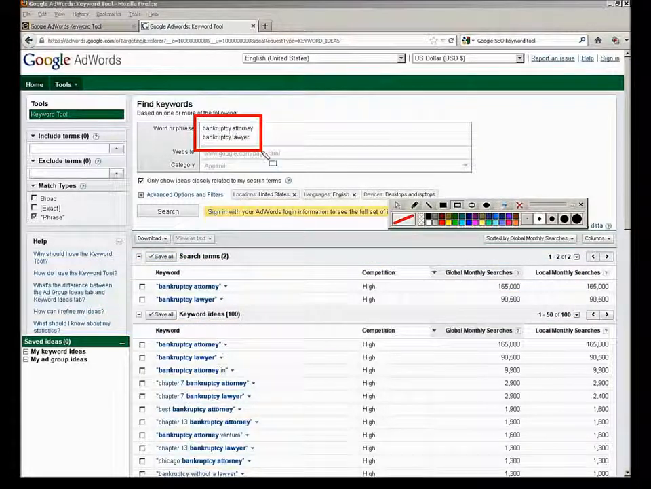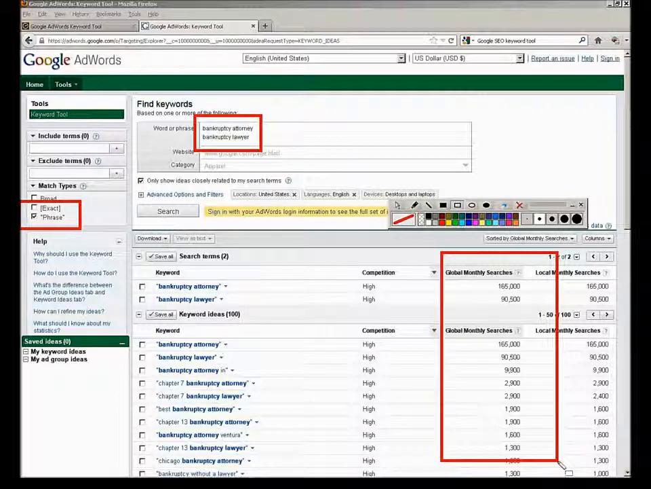So put in competitive phrases, competitive words, set yourself to phrase, look at your volume, and you can answer the sort of proverbial question about the bear in the woods. If a bear in the woods is a bankruptcy attorney or a bankruptcy lawyer, where is the search volume? The answer for that bear in the woods is the search volume is with the word attorney.